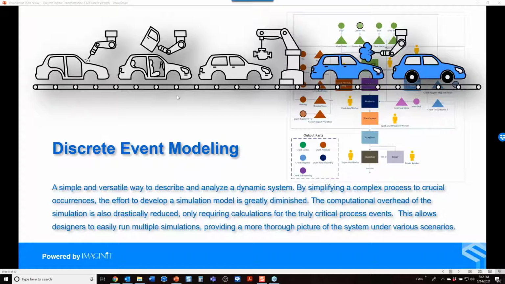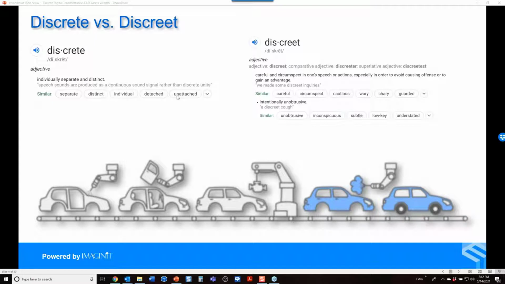It's a simple and versatile way to describe and analyze a dynamic system. Now, the word discrete, I want to make sure we understand which word I'm talking about here. I'm talking about D-I-S-C-R-E-T-E, individual, separate, and distinct. We want to reduce a process to its discrete input values or its discrete levels. We're not talking about trying to talk quietly so that we don't offend somebody. No, we're talking about analyzing a process in terms of its discrete points.